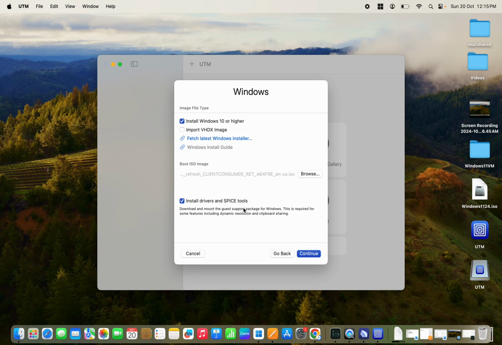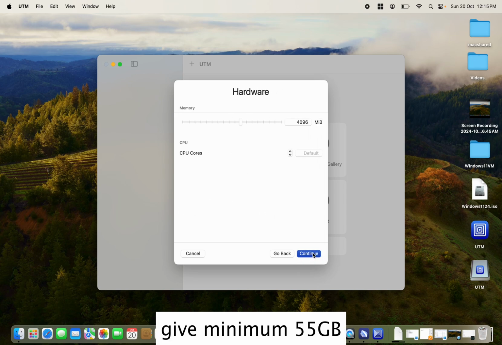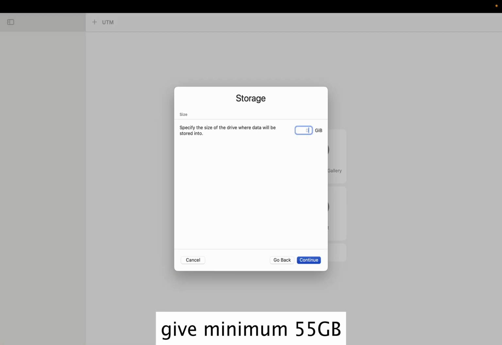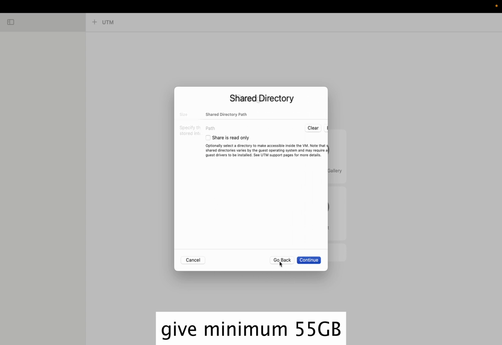Once you have opened that, you need to tick the driver in this package. It should be automatic, but if not, select it, then next. Give the memory at least 4 GB, 4096, and give at least 4 cores. Hit next. 64 GB is the recommended minimum. Hit continue.